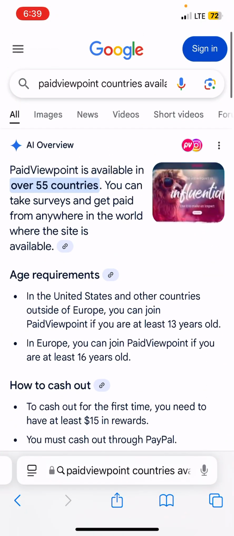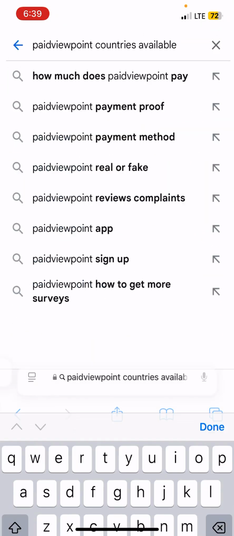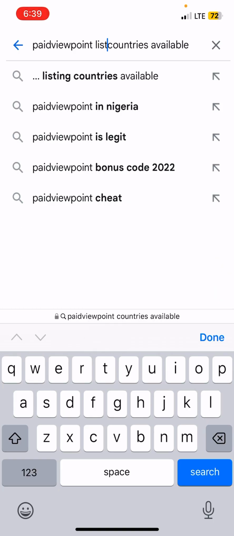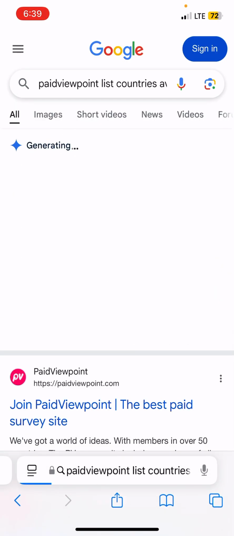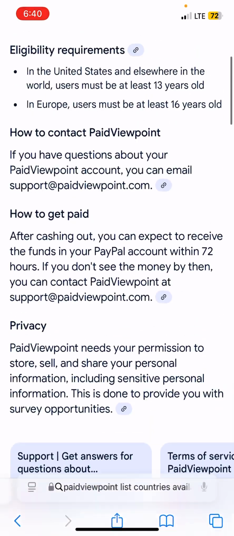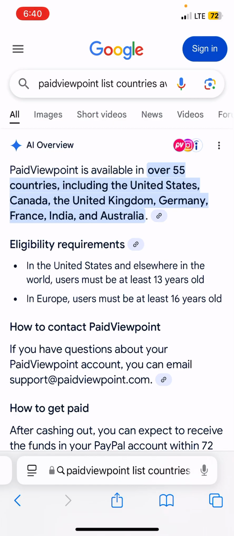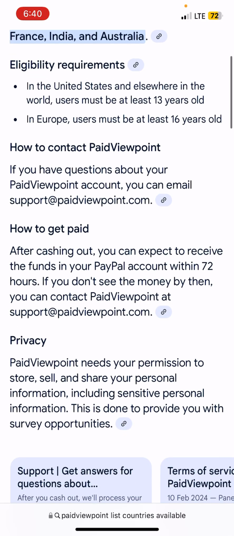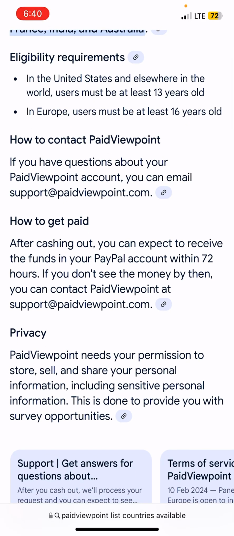All right, so I'm looking for, let me type PayViewpoint list of countries. So let's put it this way. All right, so it says over 55 countries, including the United States, Canada, United Kingdom, Germany, France, India, and Australia. So I know during the registration in the app, you are going to see if your country is available. All right, and they say in the United States, you must be 13 years old, and in Europe, users must be 16 years old. So you kindly know that.